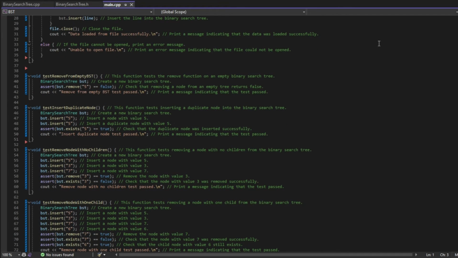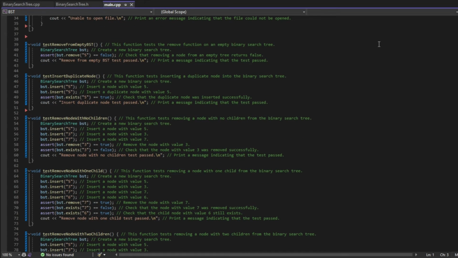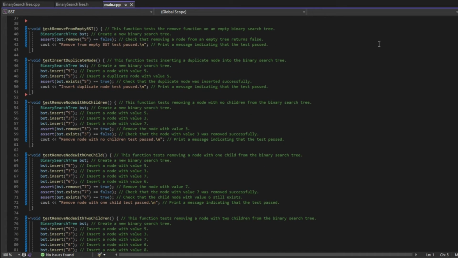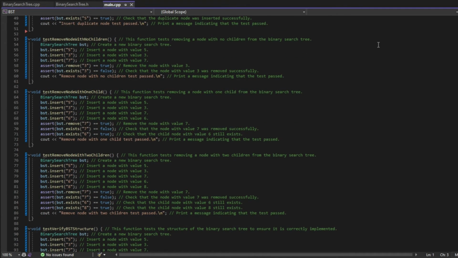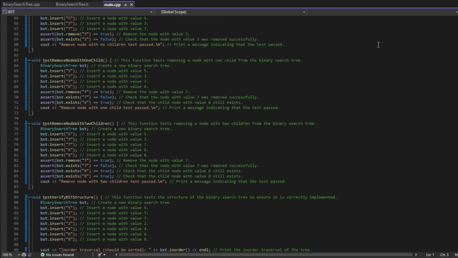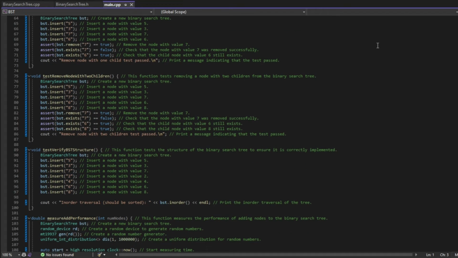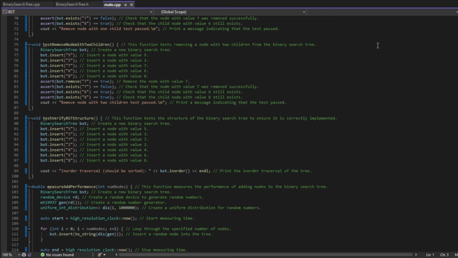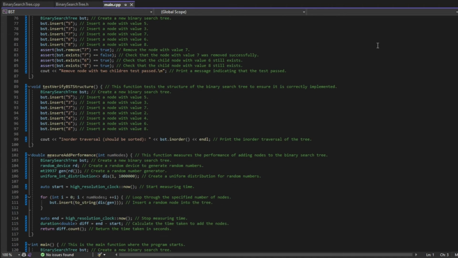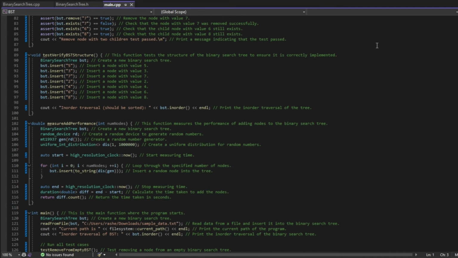Then we have some test functions. Several test functions are implemented to verify the BST operations. So we have test remove from empty BST. This tests removal from an empty tree. We have test insert duplicate node. This checks duplicate node insertion. Test remove node with no children verifies removal of a leaf node. Test remove node with one child tests the removal of a node with one child. And then test remove node with two children ensures correct removal of a node with two children. And finally, test verify BST structure checks the overall BST structure using in-order traversal.